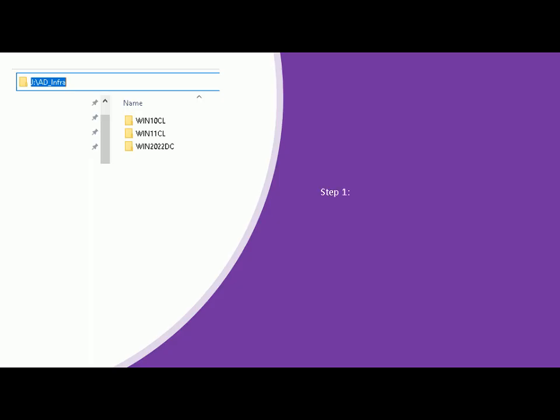So step number 1, I have already created all the PowerShell scripts, so we just need to execute them. But before executing, I will be explaining each PowerShell script in detail with you. So don't worry about it. You can pause the video and look at the script carefully, what options we have defined in that PowerShell script, and what our output will be once we execute it.